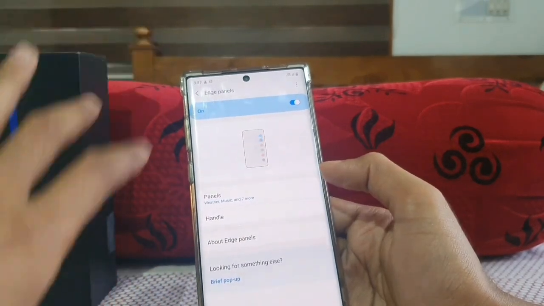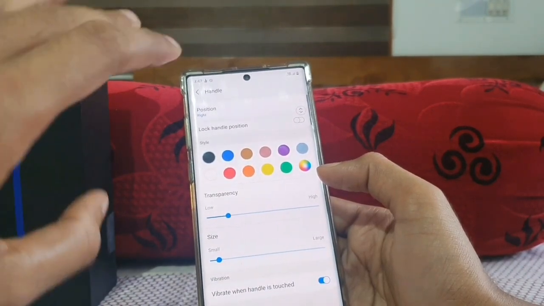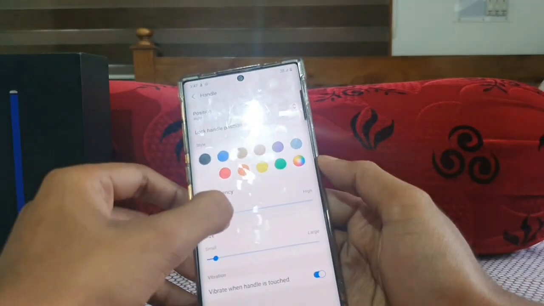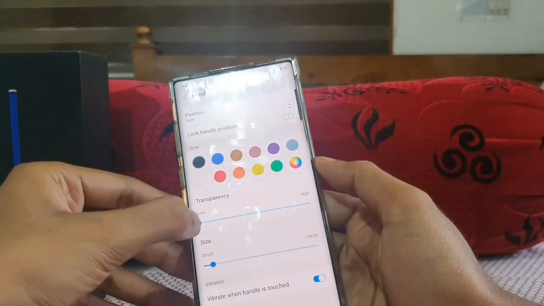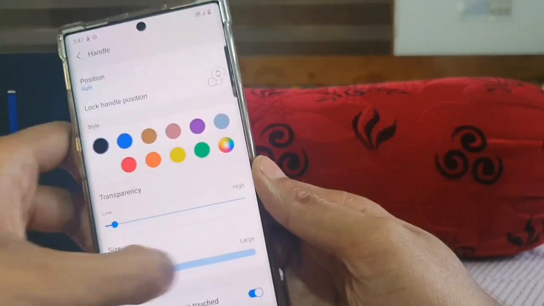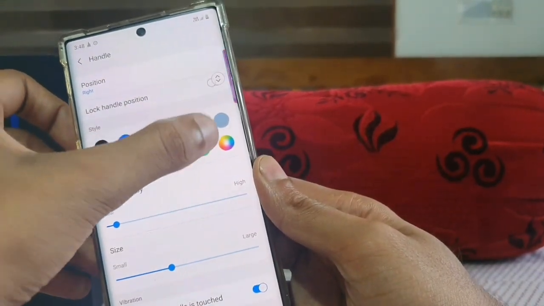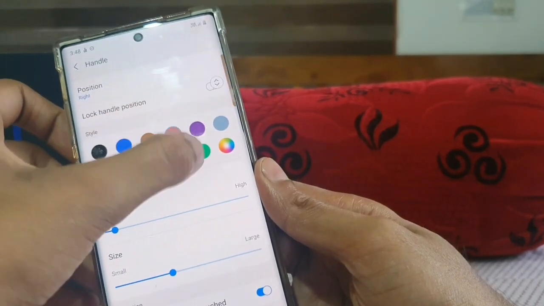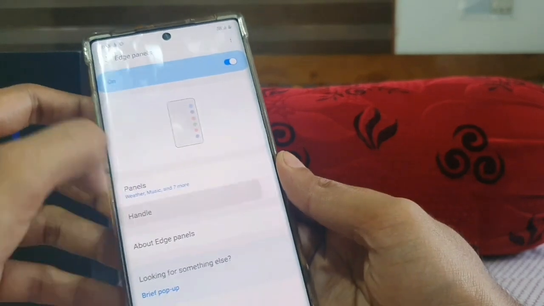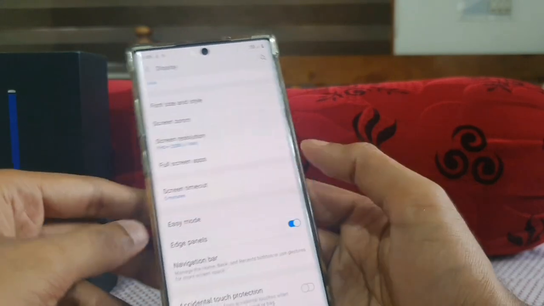Then the next thing related to the edge panels is the edge lighting, but before going to that, I would talk about the edge handle also. This is the edge handle which appears over here. You can set its transparency from low to high, and its size from big to small. See the size difference, and the color red. You can customize the edge handle, and you can also lock the position of the edge handle. If you want to lock it at a particular position, you can do that also.